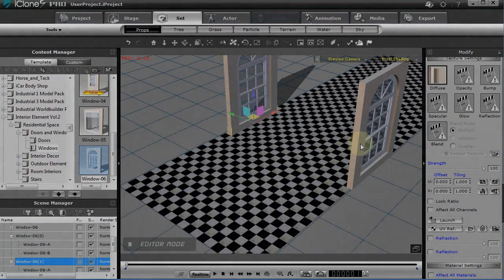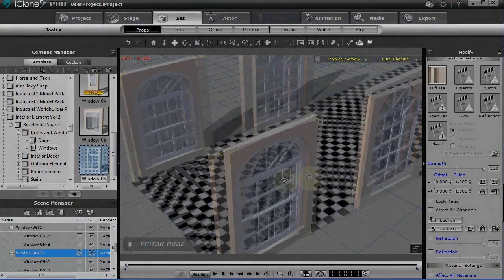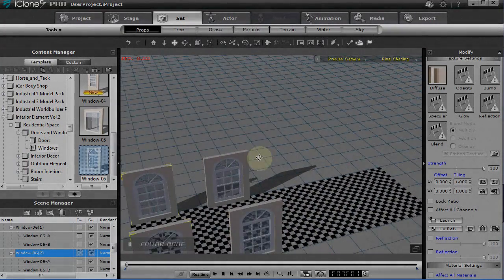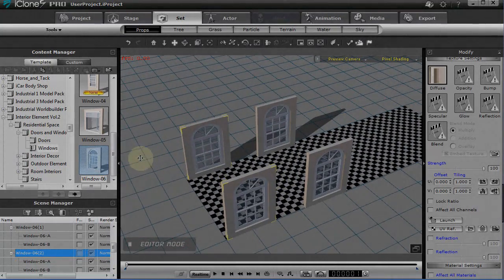And now let's select both of them. Hold down the Control key. Now both windows are selected. I'm going to hold down Control key again, you see, and that creates another set of windows. So getting our windows done, laying them out, just roughly lay it out.